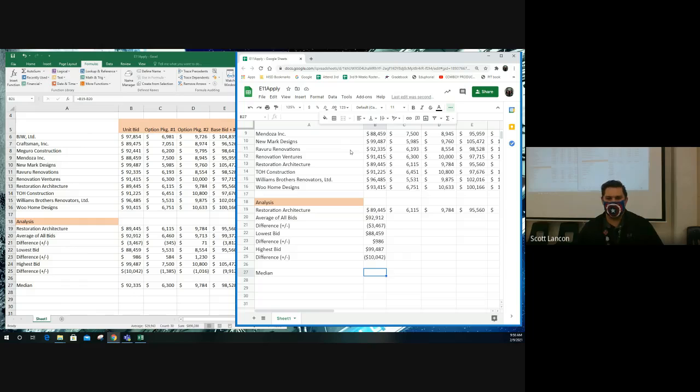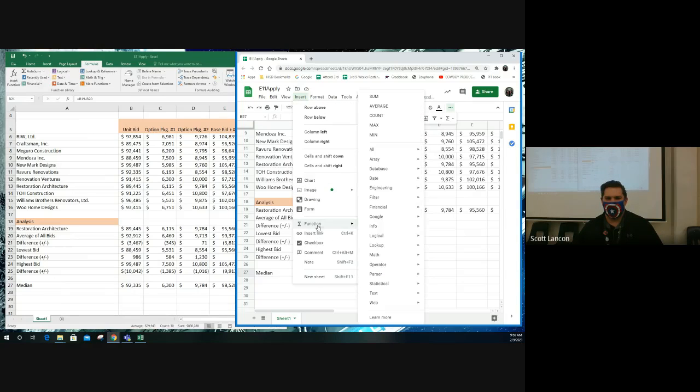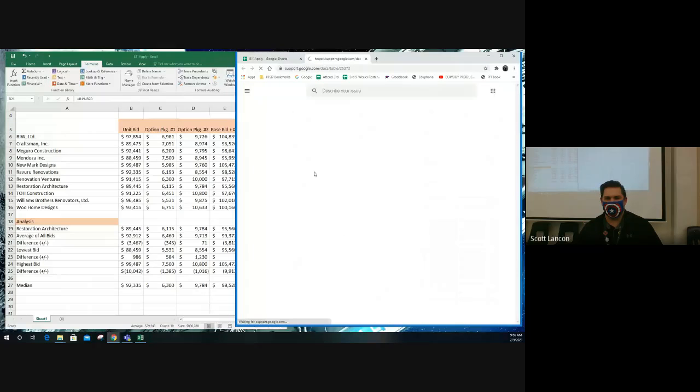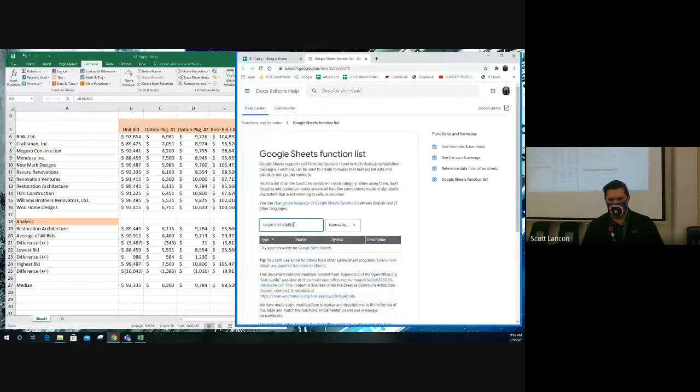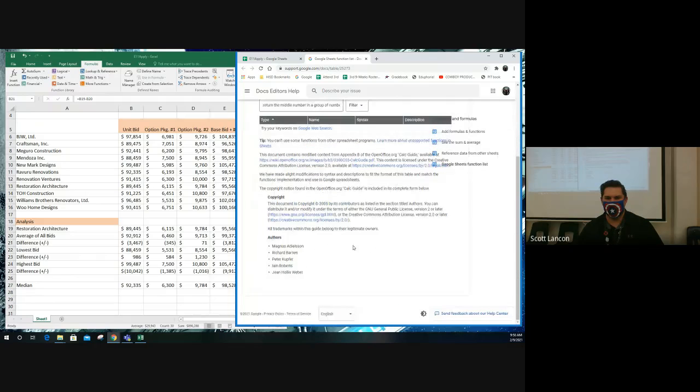The median for here, once again, you can go to your function area and go to the Learn More and say, return the middle number in a group of numbers. Things real spotty and hit or miss, and it's like, sometimes it works, sometimes it doesn't. Okay. Does it work? Is it going to work? Come on now.